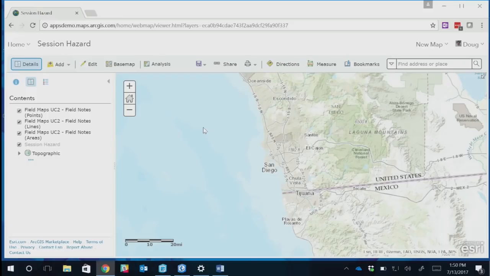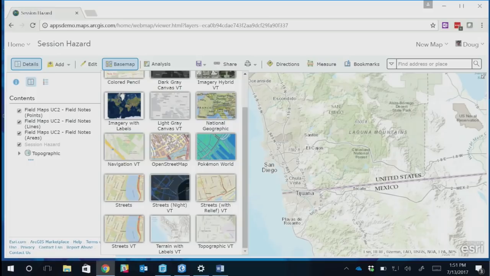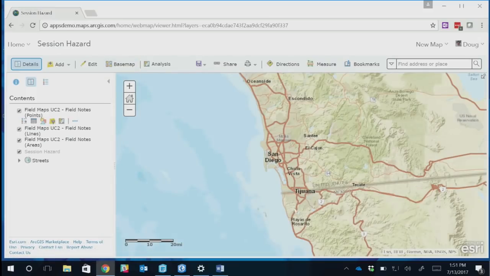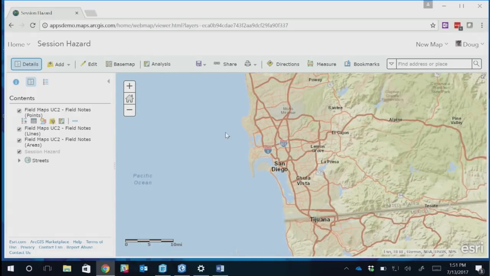Of course, we're authoring a web map. We can do anything we need to do to make that web map useful in the field. So we can set the base map. Maybe we'll use a streets base map. We can set the initial extent. We can set bookmarks. We can configure the pop-ups. But once I've done all that, I can then save that map.